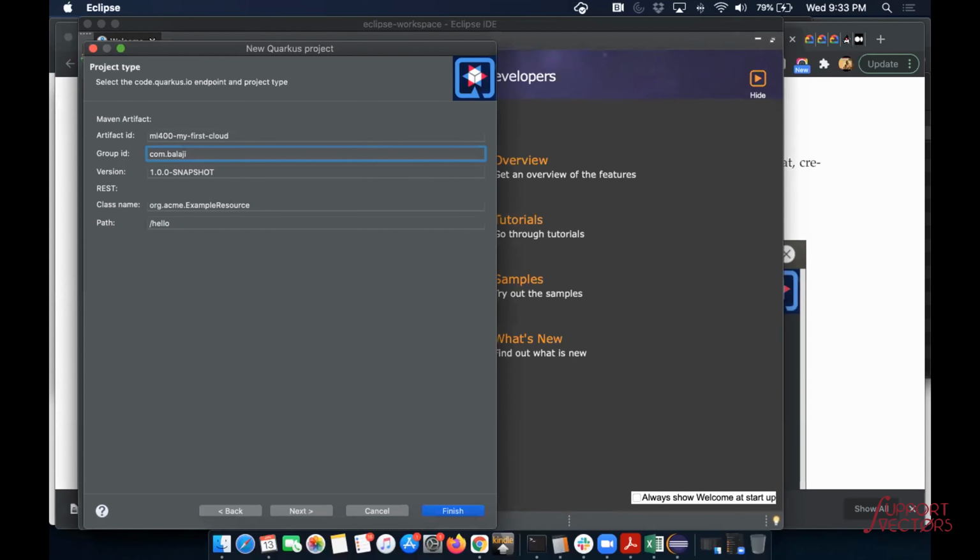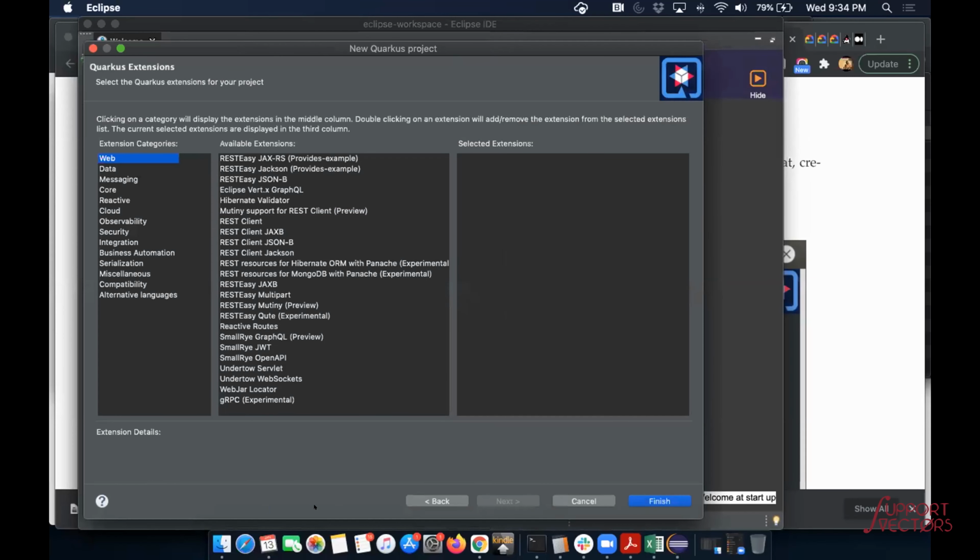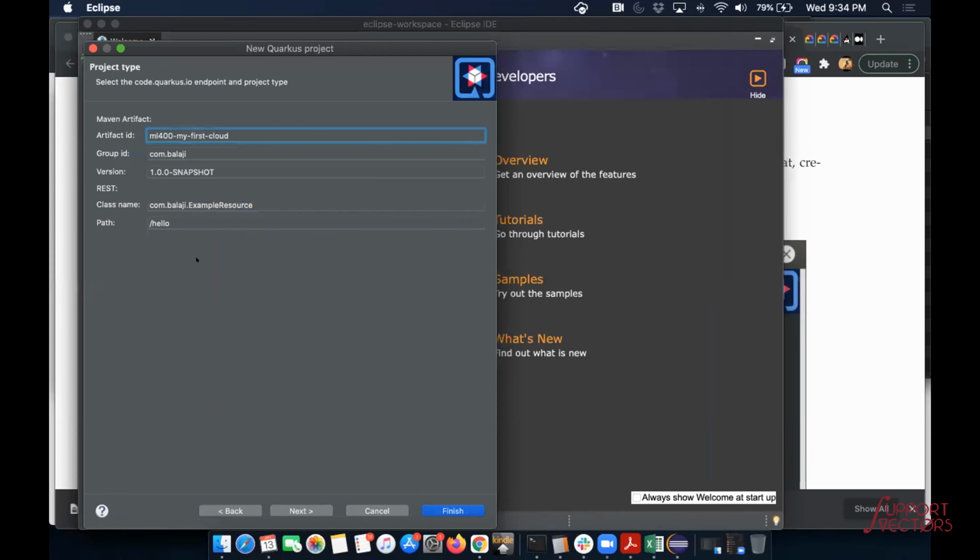Right? Assuming that that is how you want to be remembered. Now, do you see class name? Leave the example resource, but remove org.acme and replace it with com.balaji. Now you understand how Java works, right? It is the reverse domain name. And now you can leave example resource. Now you say next here and wait. By the way, hang on, go back. The path/hello, is that fine?